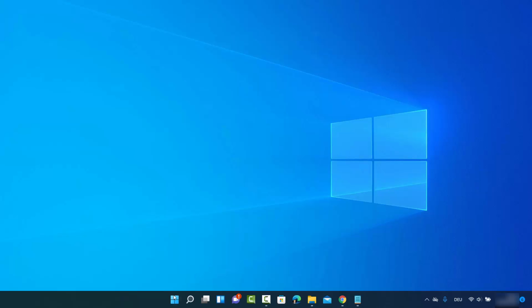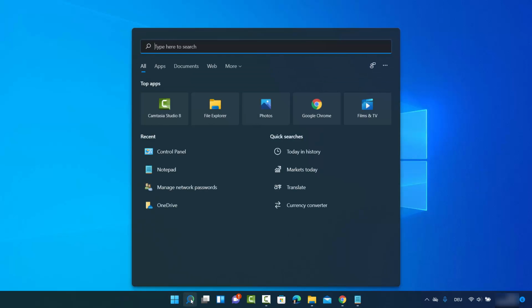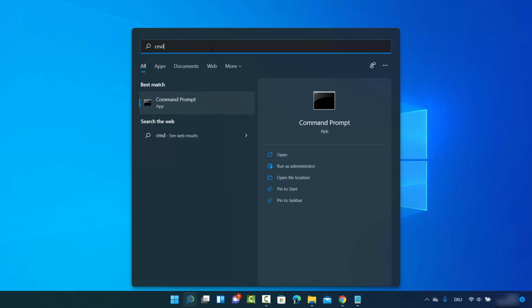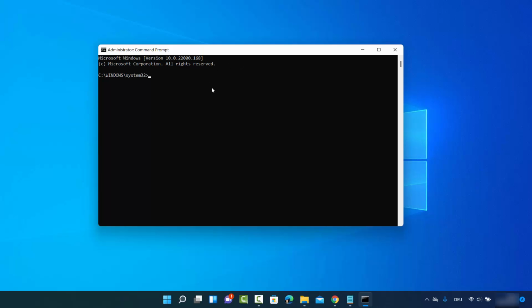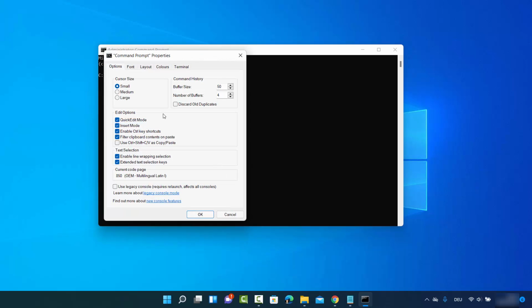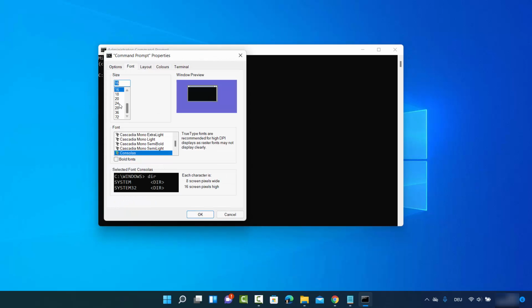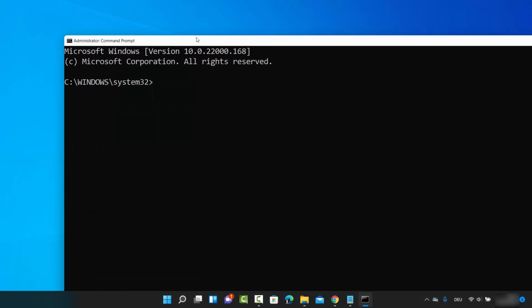So for this, you just need to click on the search icon here and then search for CMD or command prompt. And once the result shows, you just need to click on run as administrator, which is going to open this command prompt here. Let me increase the font size of this so you will be able to see it in a better way. Let me just change it to a higher number.